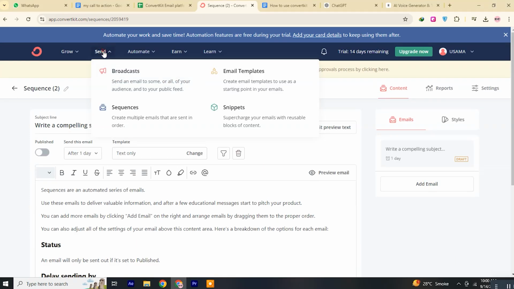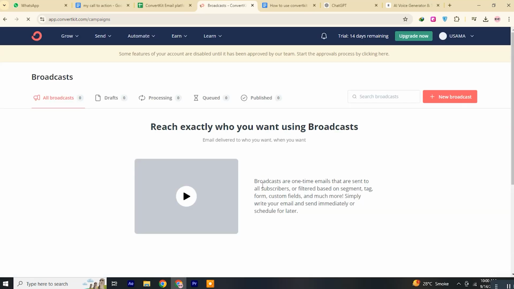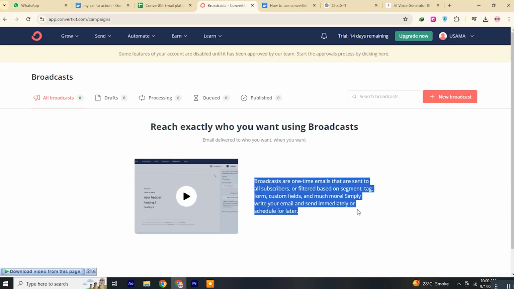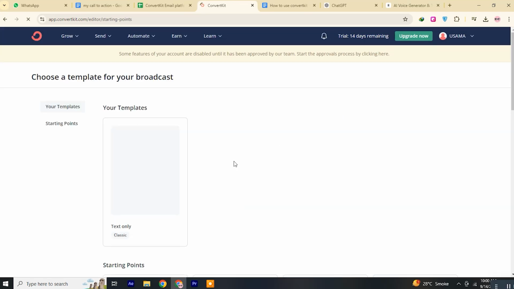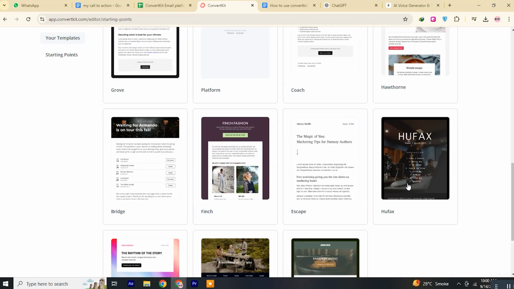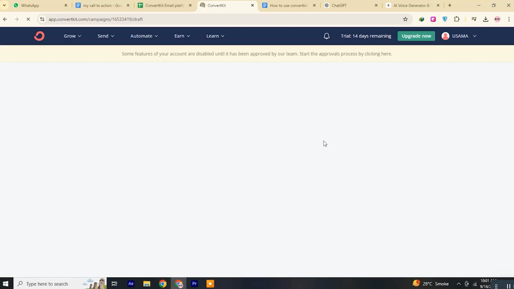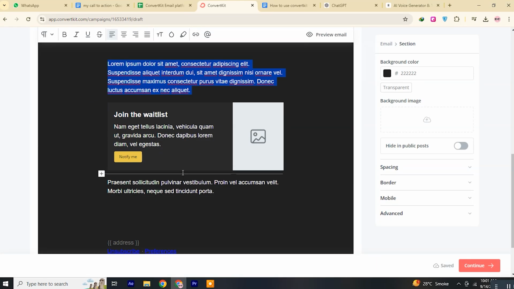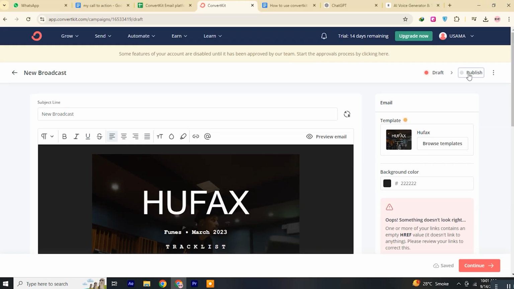In Send section, go to Broadcasts and create a new one-time email. Choose the email template, write your message, and select the segment or tags of subscribers to send it to. You can preview the email, schedule it for later, or send it immediately.